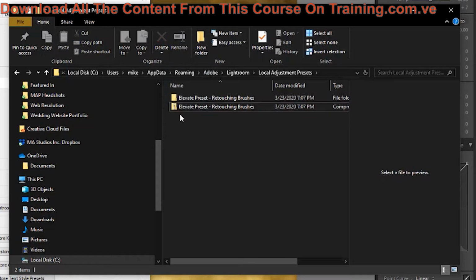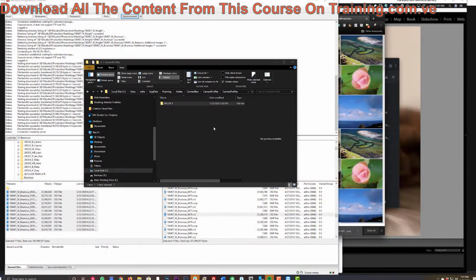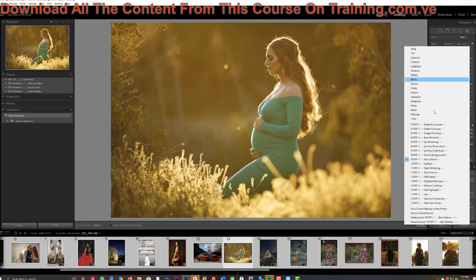And I'm actually going to drop that in there as well. We're going to drop that into here, unzipped. Then all we have to do is restart Lightroom. So it's going to go ahead and restart Lightroom. Once we are back in Lightroom after it restarted, we can hit one of our adjustment tools up here, and you'll see that all of your adjustment brushes are in here.